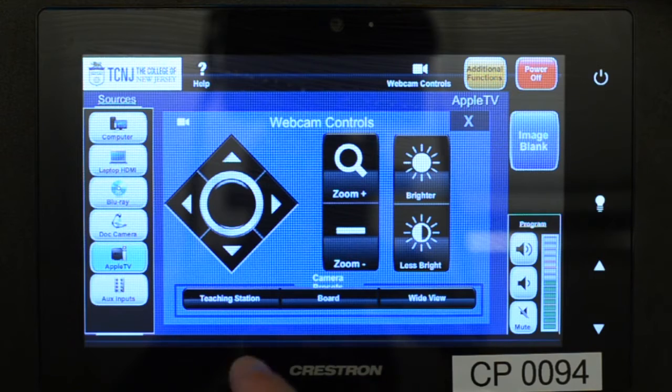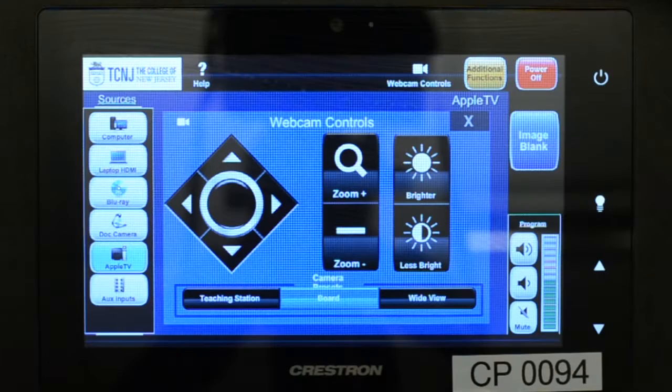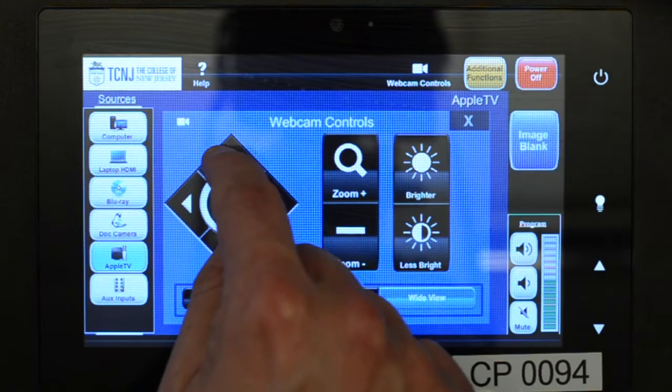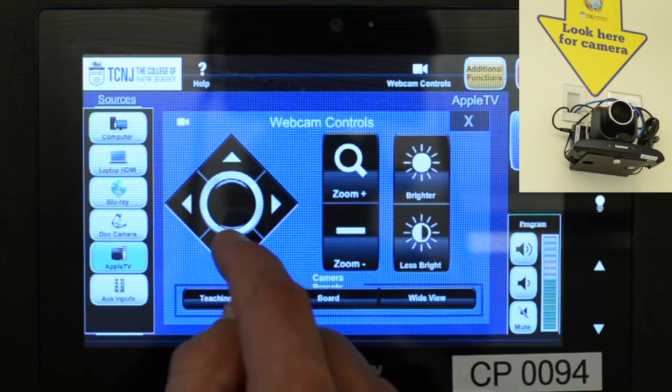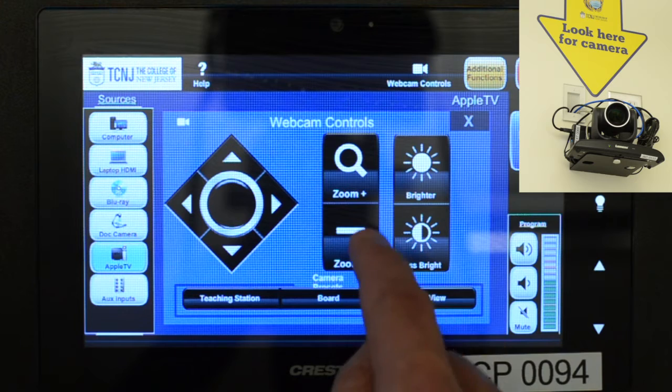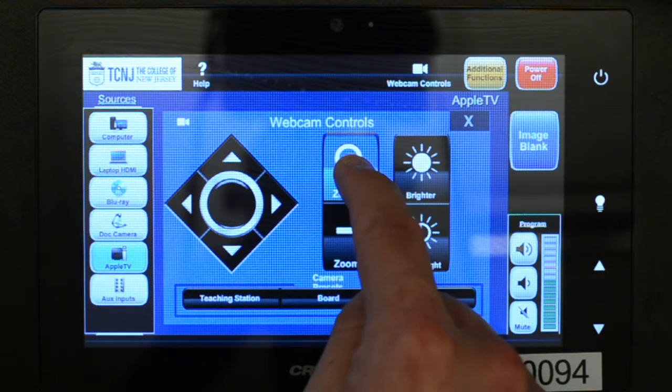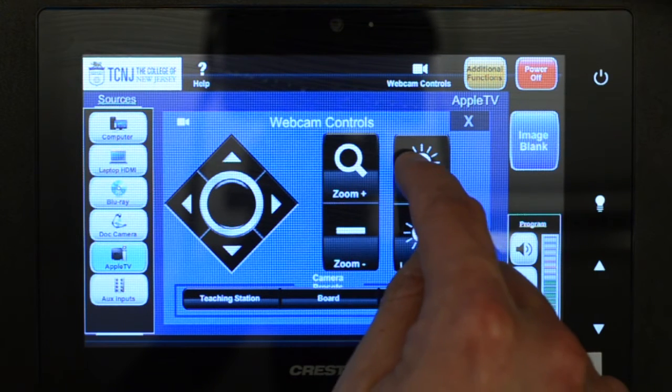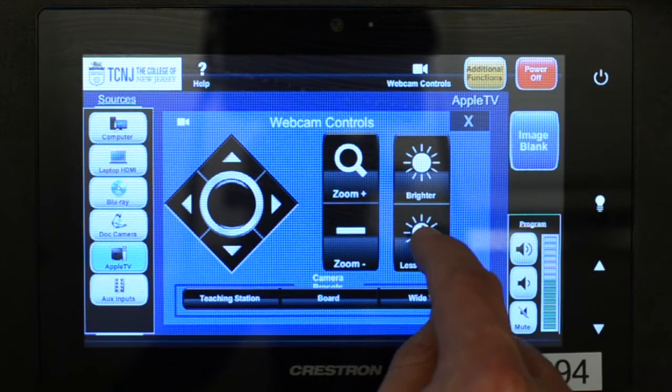In order to control the camera, you can select webcam controls, and this will allow you to select any one of the three presets, such as Teacher Station, the chalkboard or whiteboard. Look for the yellow markers at the top as your guide, or also a wide view that will display a large portion of the entire classroom. You can also control the position of the camera using the directional pad and the zoom and brightness controls.